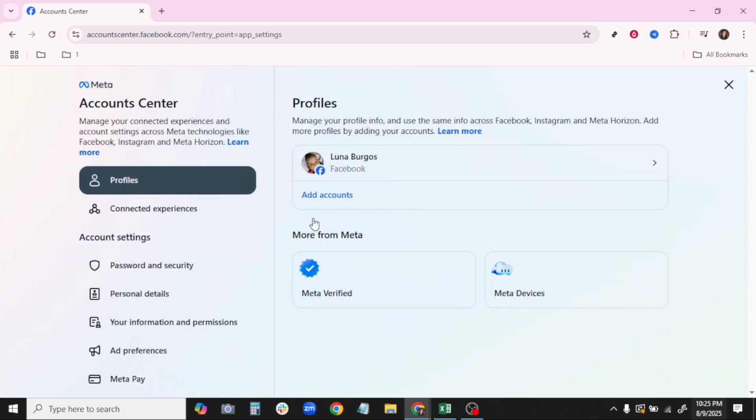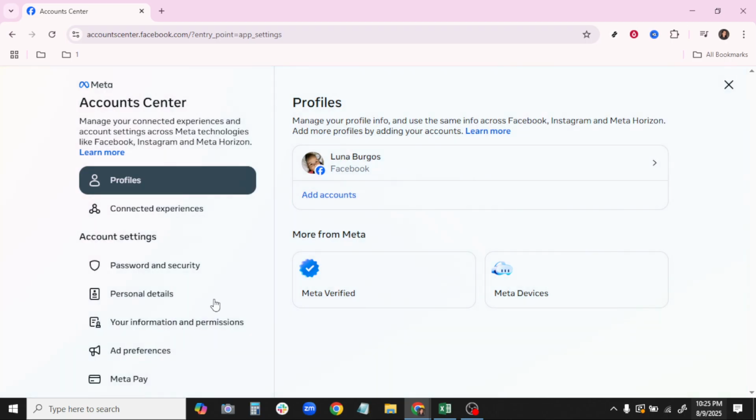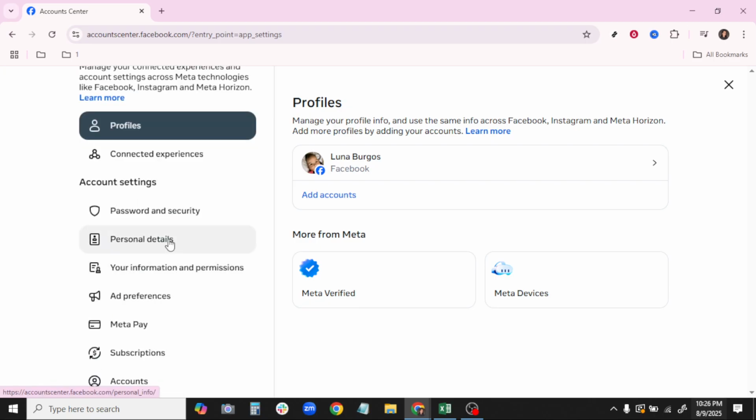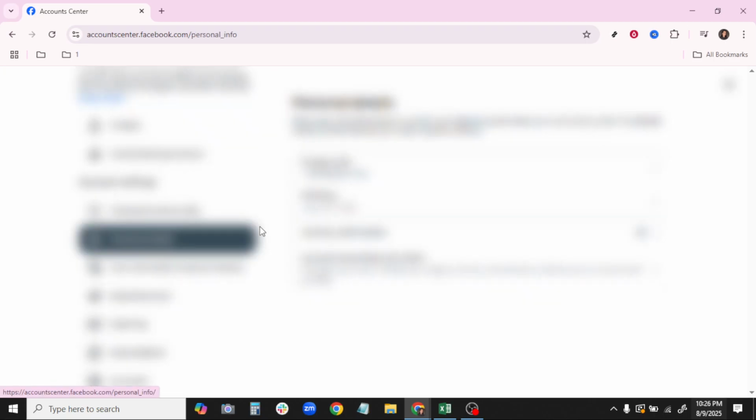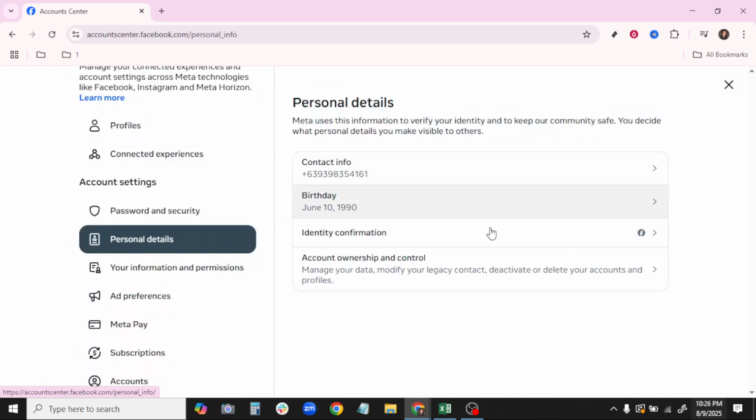Now, find and click on Account Ownership and Control. This is where you can manage your account's destiny, so to speak. You're almost there. The next step is to select deactivation or deletion. Here you'll see an overview of the pages associated with your account. Select the page you wish to delete by clicking on it.